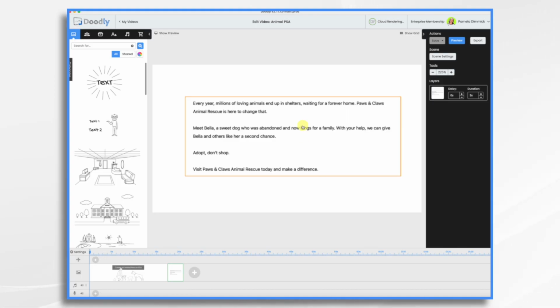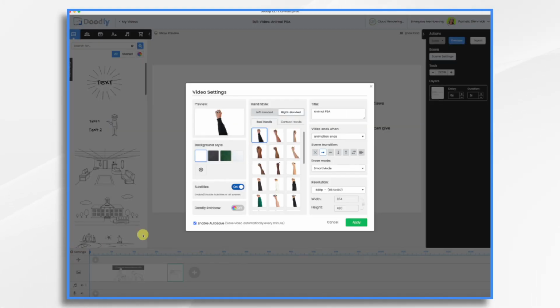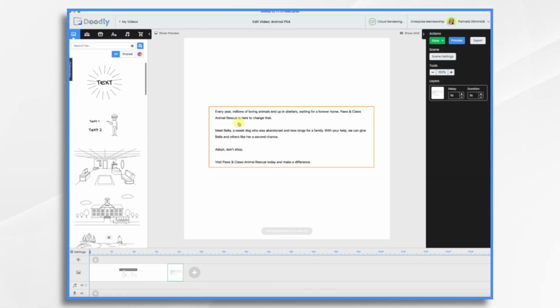I also want to make it a square video instead of a rectangular one, because this is something that they will use on social media. So to change this into a square, you just go down here to settings and resolution, go down to Facebook and Instagram, and it changes it into a square. You can see it right there. While we're at it, we could change the hand style. Let's go with the cartoon hand today. And now we have a square.